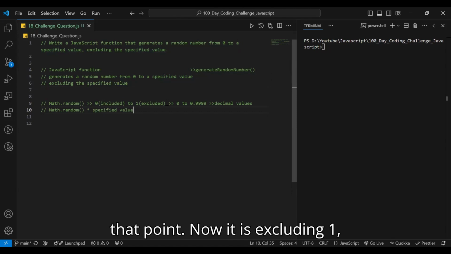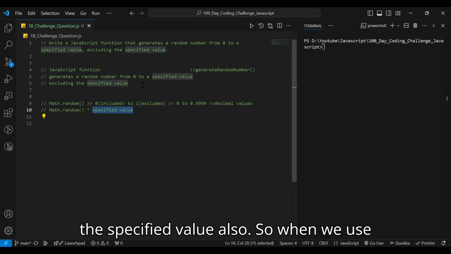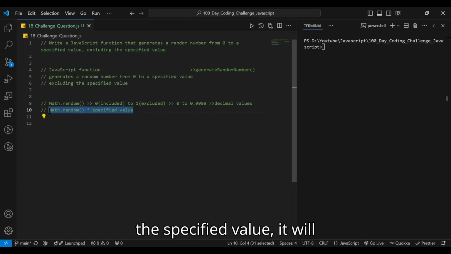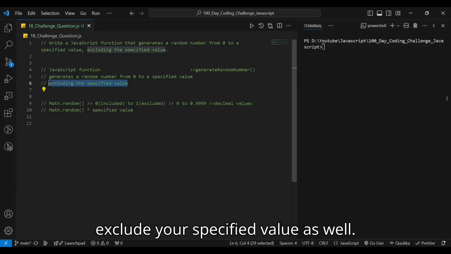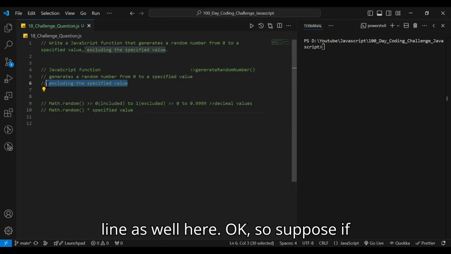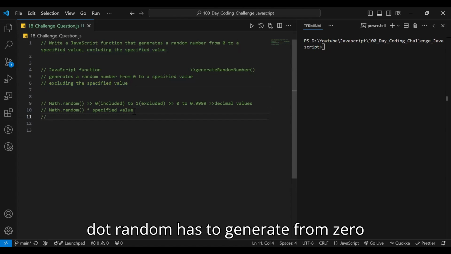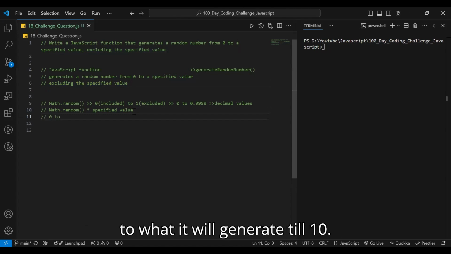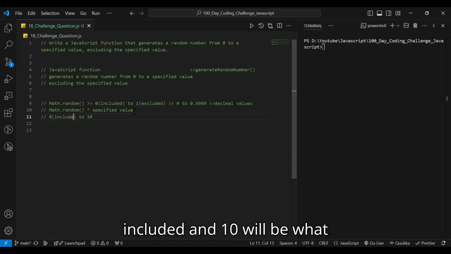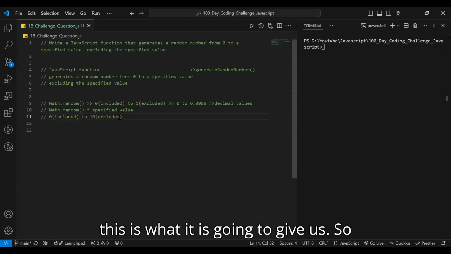Now it is excluding 1, correct? So obviously it will be excluding the specified value also. So when we use Math.random multiplied by the specified value, it will exclude your specified value as well. So it will justify this line as well. Okay, so suppose we take a value of 10, so Math.random will generate from 0 till 10. But in this, 0 will be included, and 10 will be excluded every time, correct?